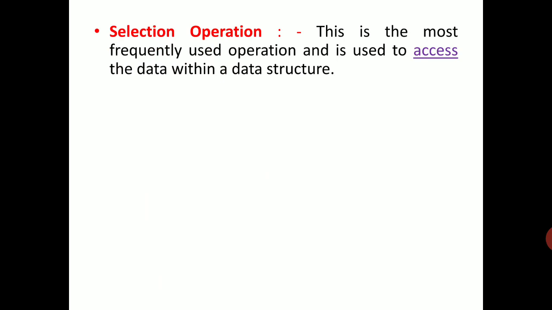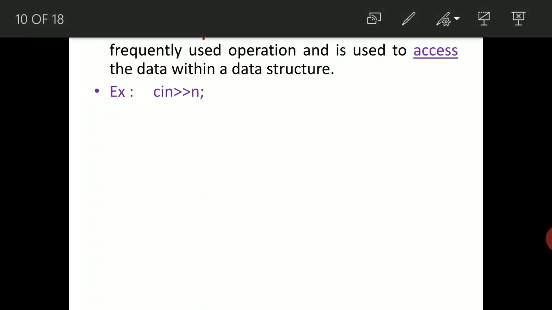The second operation is the selection operation. This is the most frequently used operation and is used to access the data within a structure. Most frequently means we have to access the memory location frequently. For that we use cin, as we are well aware that cin is used for input. Here we input an n value, and that inputted n value will be stored in the memory location named n. So this is the selection operation.